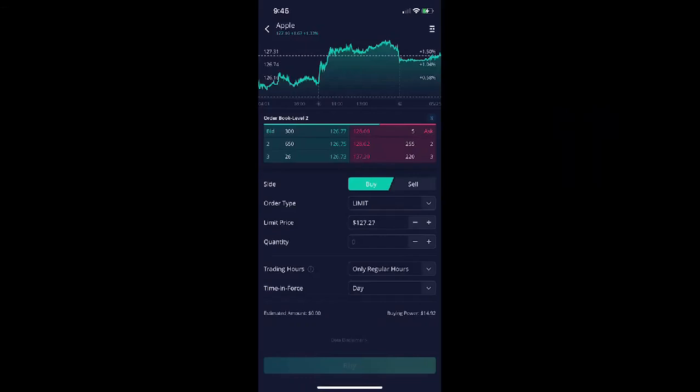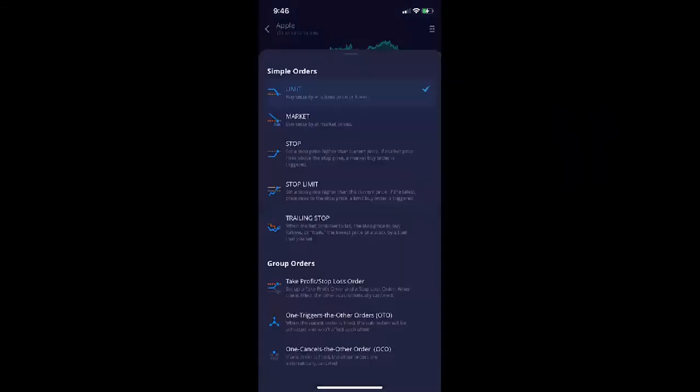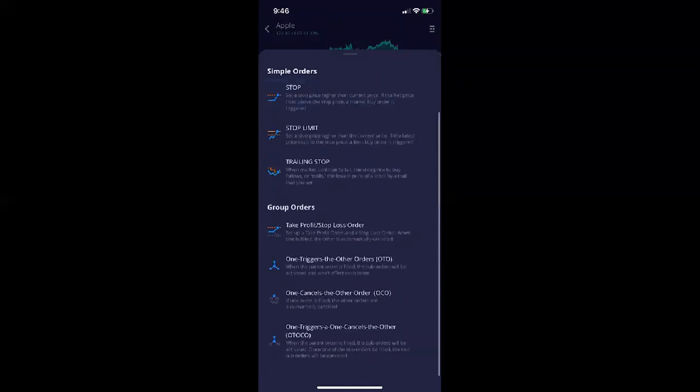So from top to bottom, we see side. So whether we want to make a buy or sell order, or make an order on the buy or sell side in this case. Underneath that, we see order type. And if we click on the arrow, it'll show us all the different order types. Limit, market, stop, stop limit, and trailing stop are the simple orders. And we see a list of group orders as well.